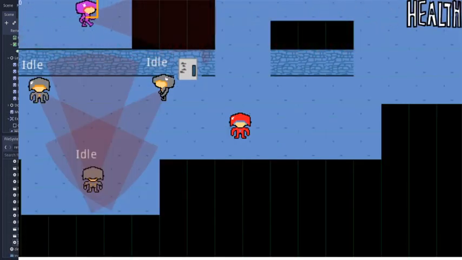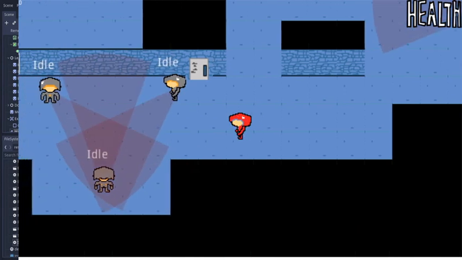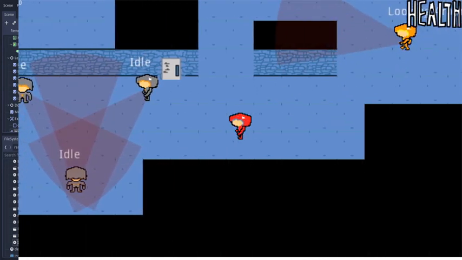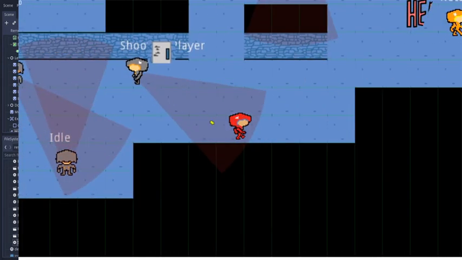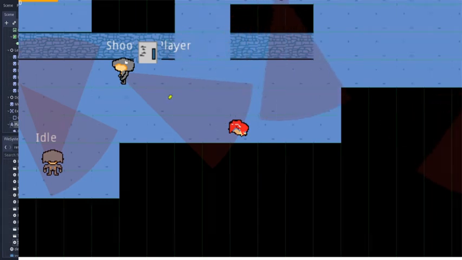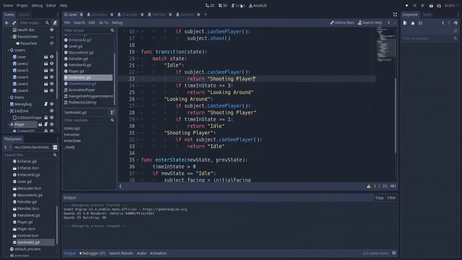What's this? It looks like we're trapped. Looks like there's no way through. In order to get past a situation like that, let's implement a distraction mechanic.